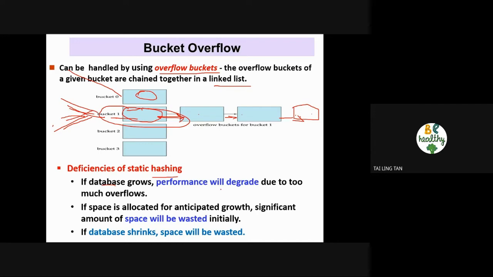When the database needs to hold billions of records, then of course when we do the searching, insert or whatever, the speed will become a little bit slow. Okay, so the performance will degrade due to too much overflow. If there is too much overflow, it may take, let's say, 1 millisecond, and it may take many milliseconds to get the value from this overflow bucket.